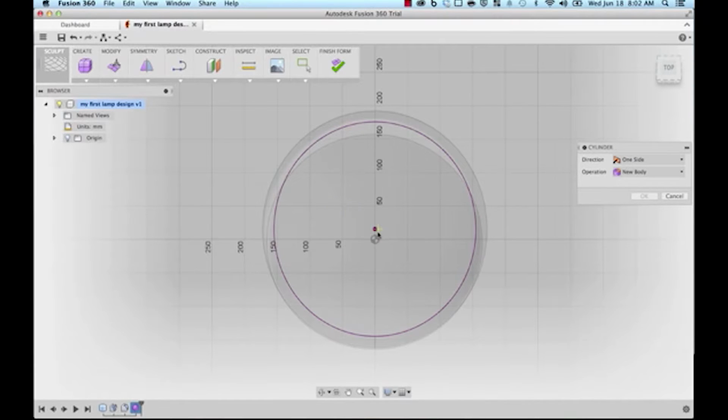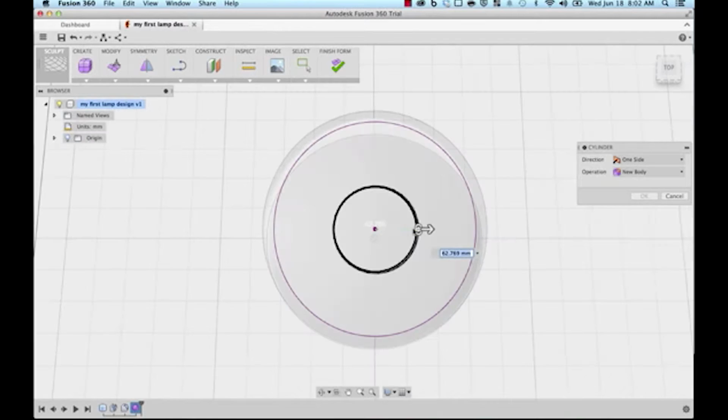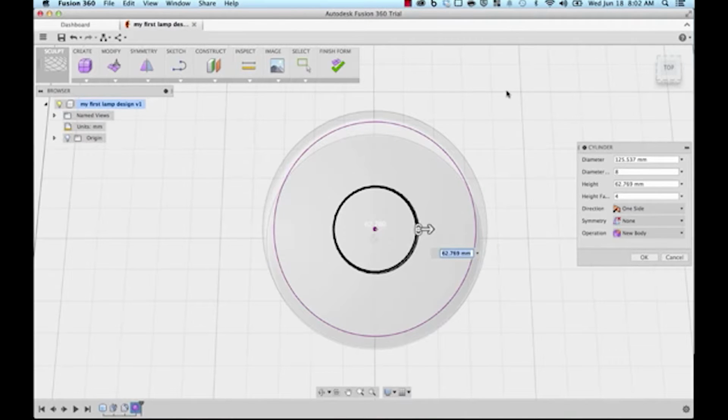And now notice that there's the center point right above your origin. We're going to want to use that. We're going to use that center point, so we're going to hover over it and it'll snap to it. You're going to click on it once, and then you're going to just drag out your cylinder to about 125 millimeters. And now your cylinder is there.